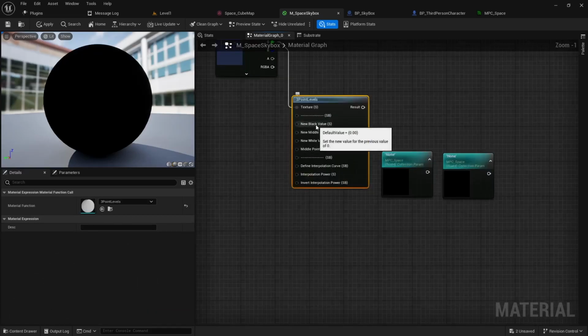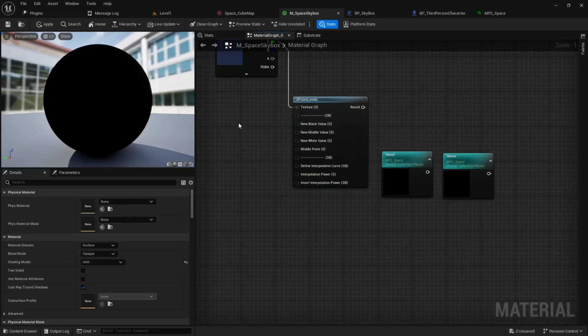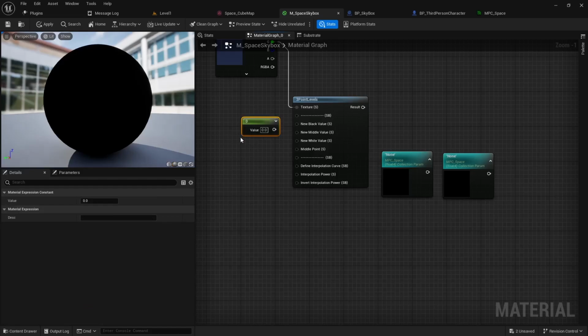And we need to set a black value, a white value, and a middle value. So we'll need 3 constants. So we can hold 1, click on the graph 3 times. I think 0 for the black value is good. 1 for the white value is good. And then for the middle value, we can do something real small like 0.1 starting off.